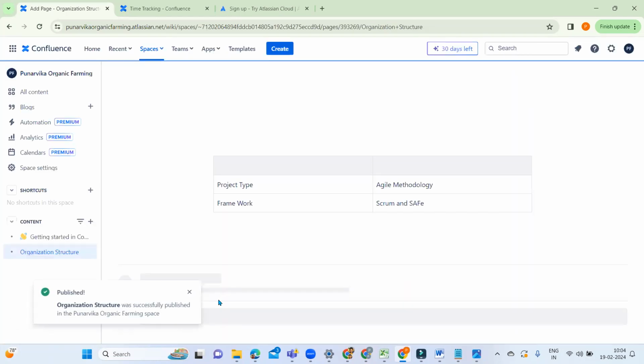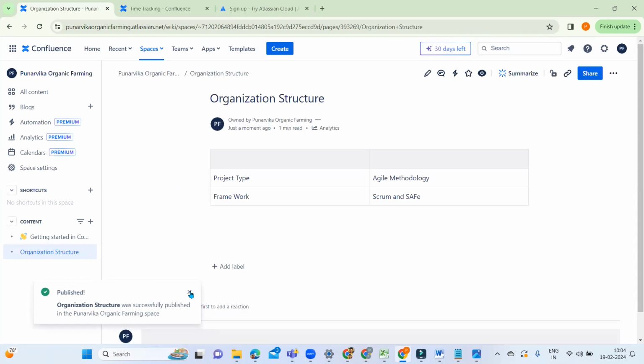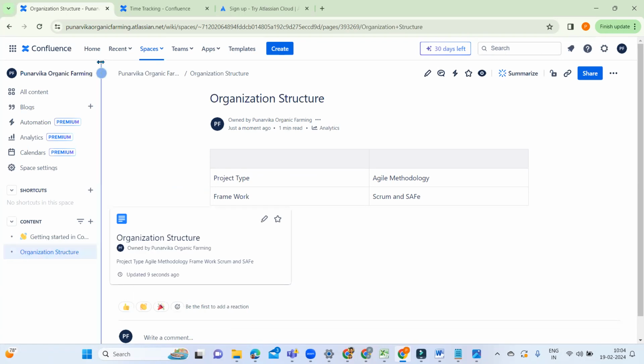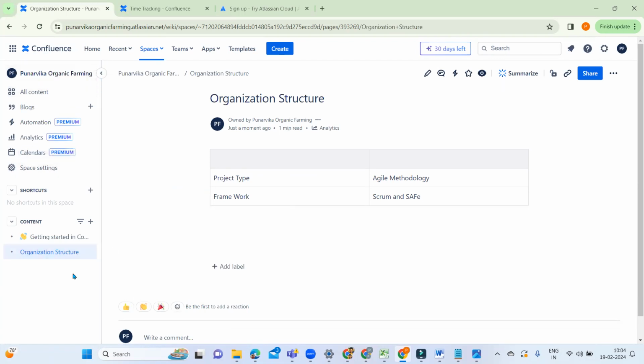Publish. This is not published. You can see that organization structure. The Punarvika we have organization structure. So again, go back to the original. So now I want to create one more under organization structure.